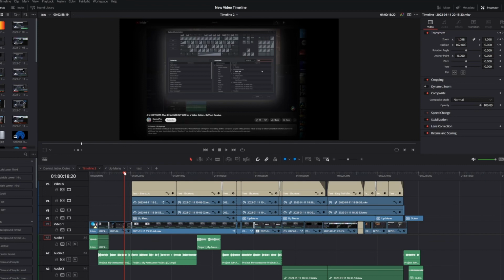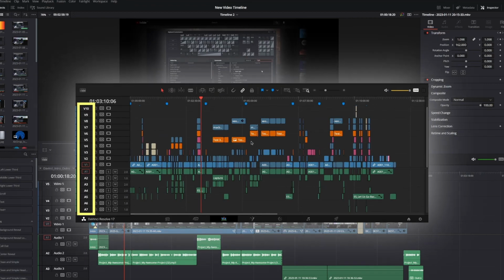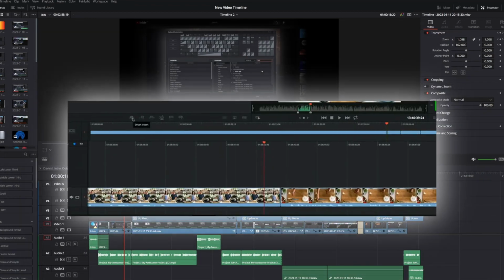In this video we're going to talk about compound clips and how you can change your timeline from looking like this to something like this. So let's get into it.